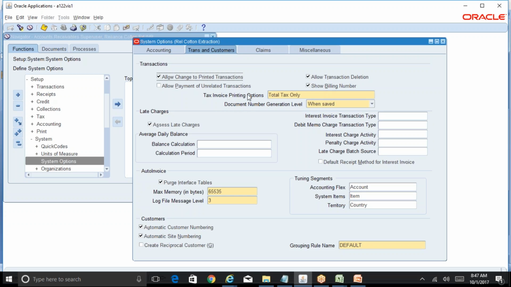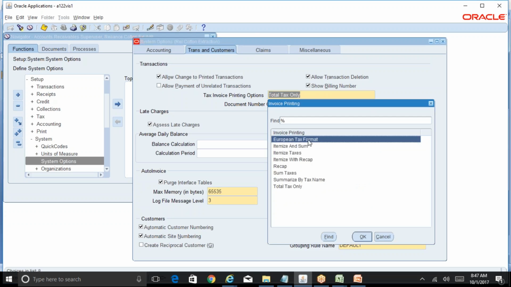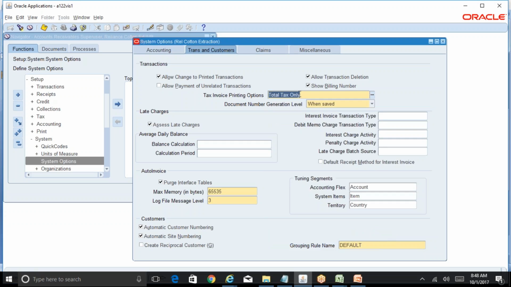The tax invoice printing option is only about what you want to print whenever you are printing tax invoices. There are some formats here, like the European tax format, and whether you want to print the total tax amount or the sum of taxes or something like that. So just leave the default value.